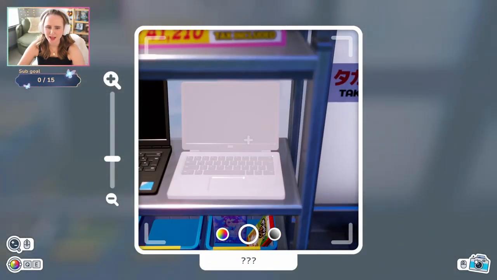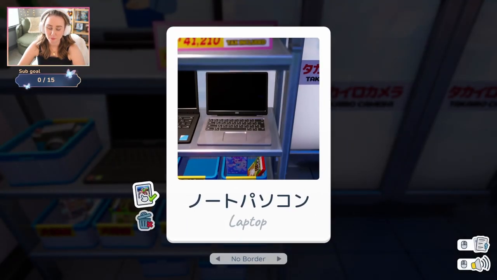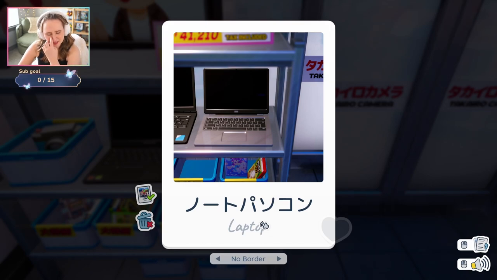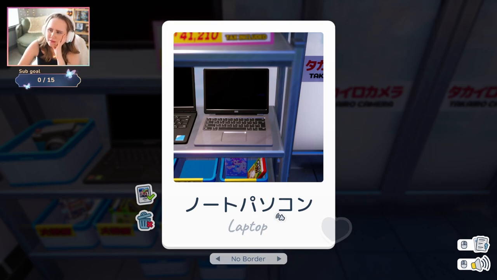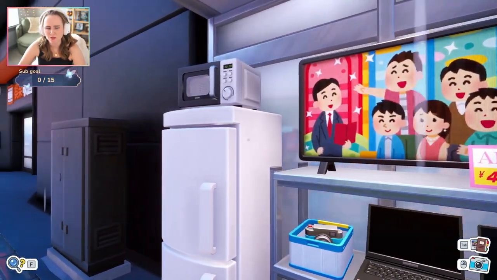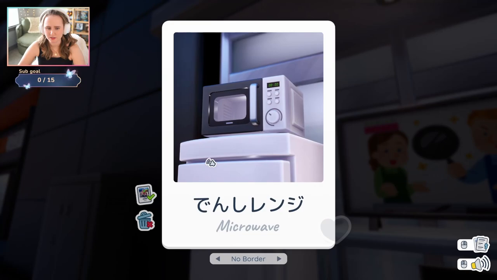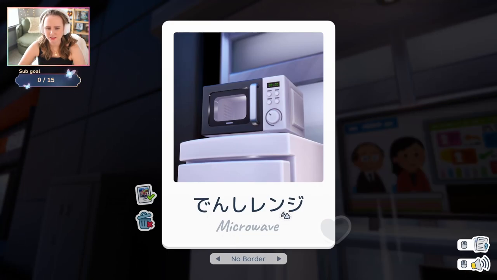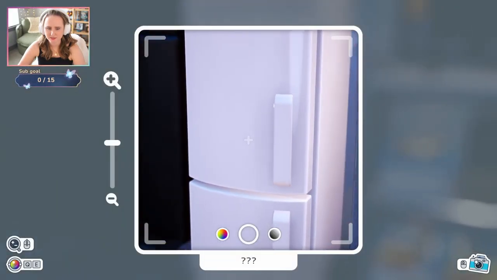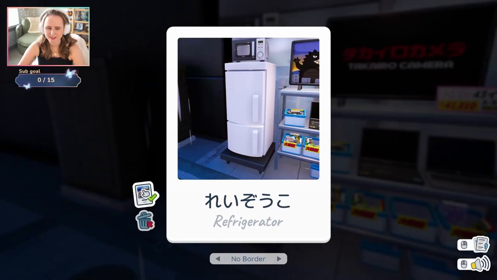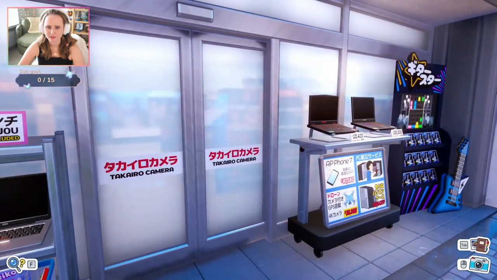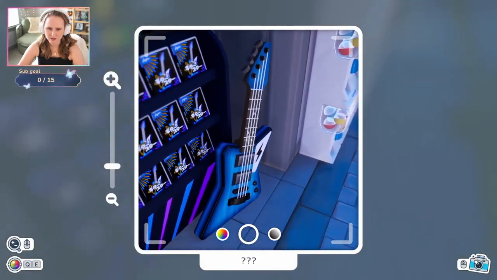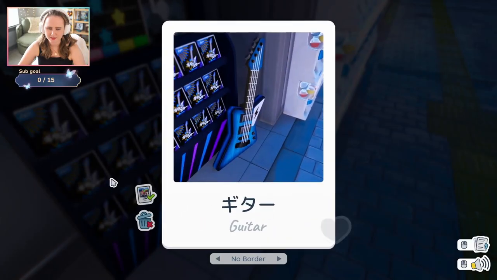What about computer? Note pasokon. What? Note pasokon. That was a laptop. Note pasokon. Ooh, microwave. Denshi renji. Reizouko. Ooh, guitar. Guitar.